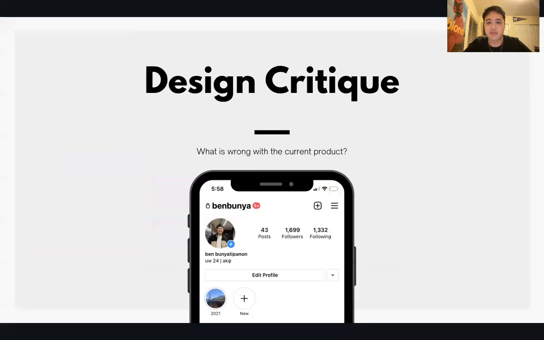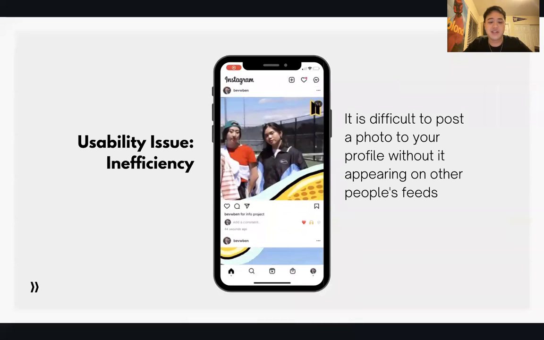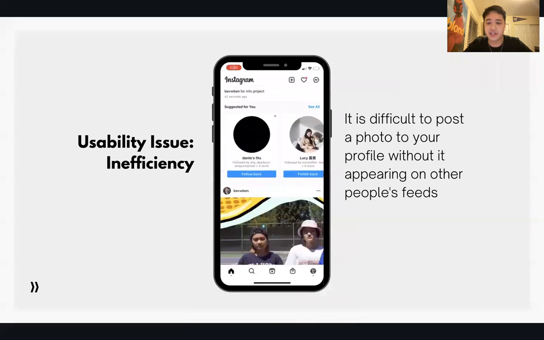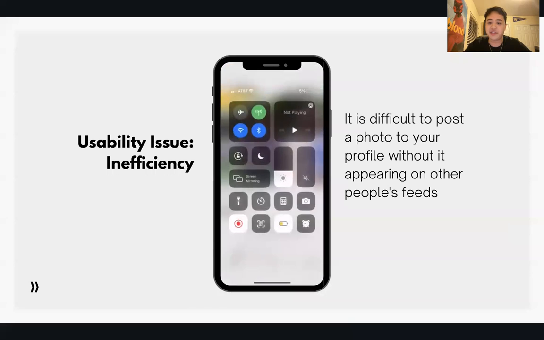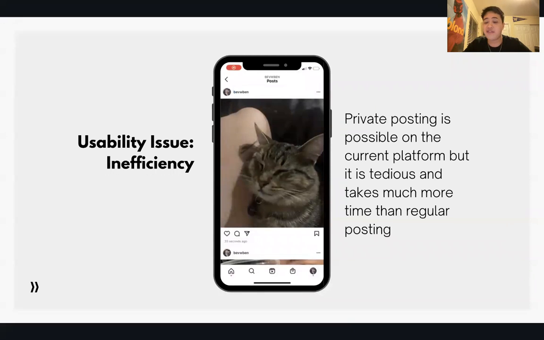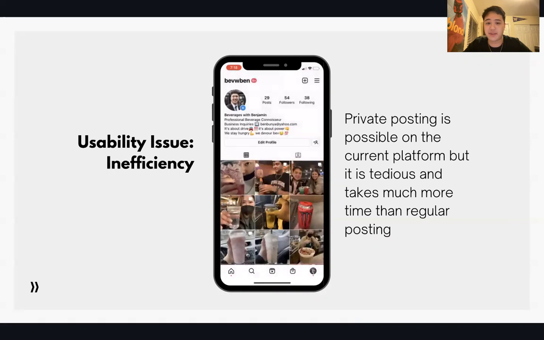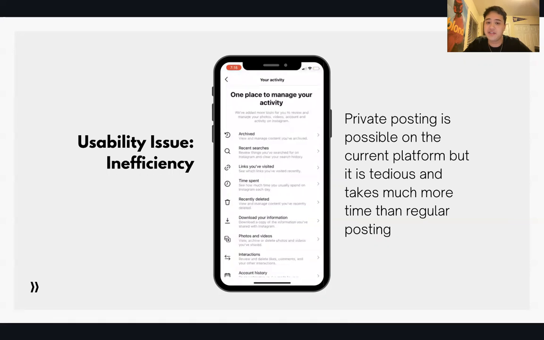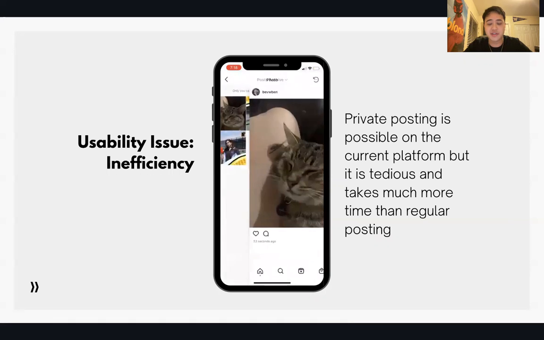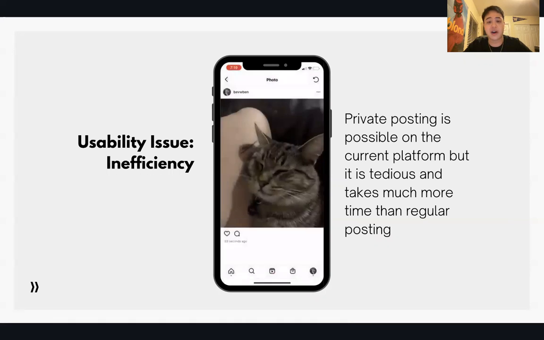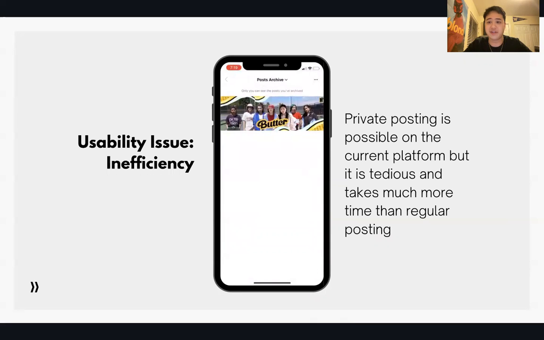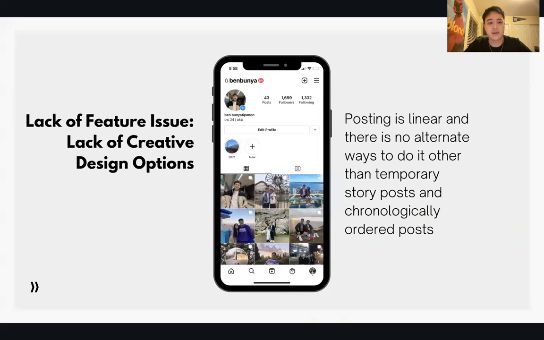But what's wrong with the current product? First, inefficiency, which is a usability issue. It's difficult to post a photo to your profile without it appearing on other people's feeds first. Private posting is possible on the current platform, but it's tedious and takes much more time than regular posting. As you see in the video, you would have to archive your post, wait a few days, and unarchive it, which is a really difficult process for most users.